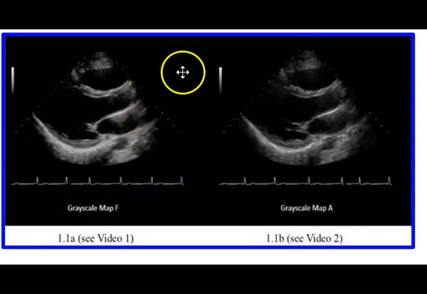So as far as choosing our grayscale map, it's on the bottom of our screen, and we just click on that. We can choose whatever map we want to use.